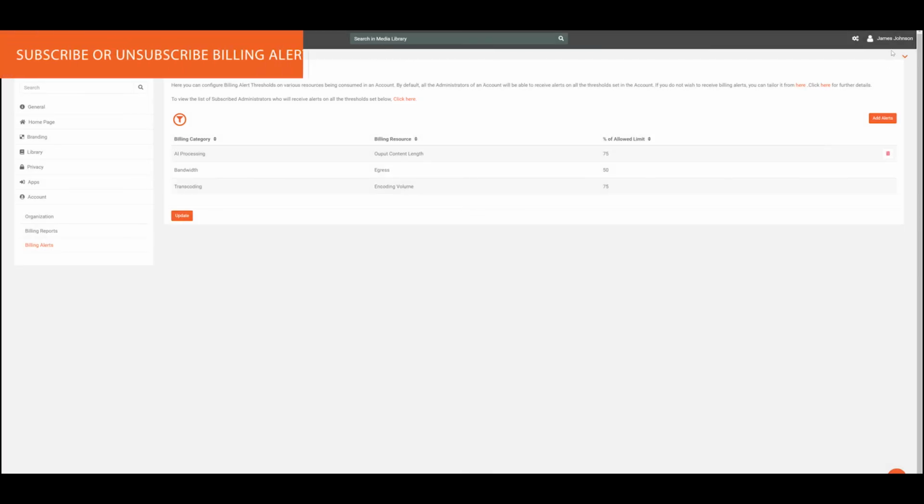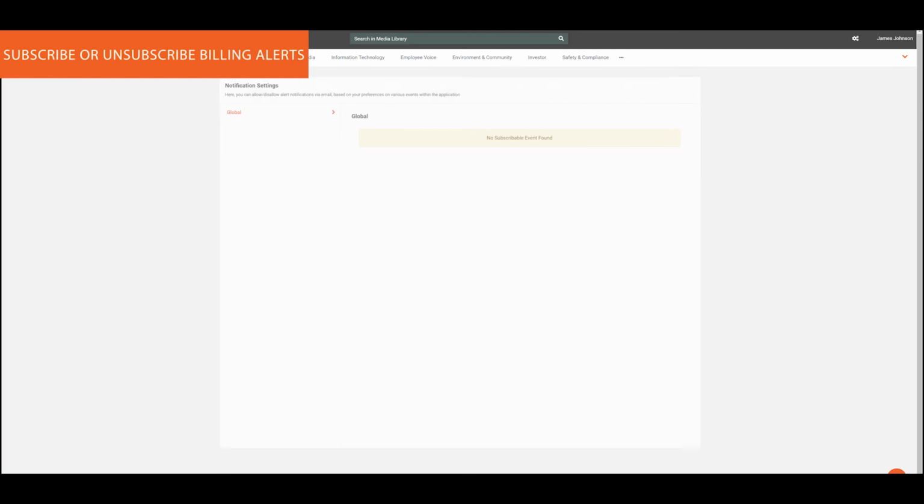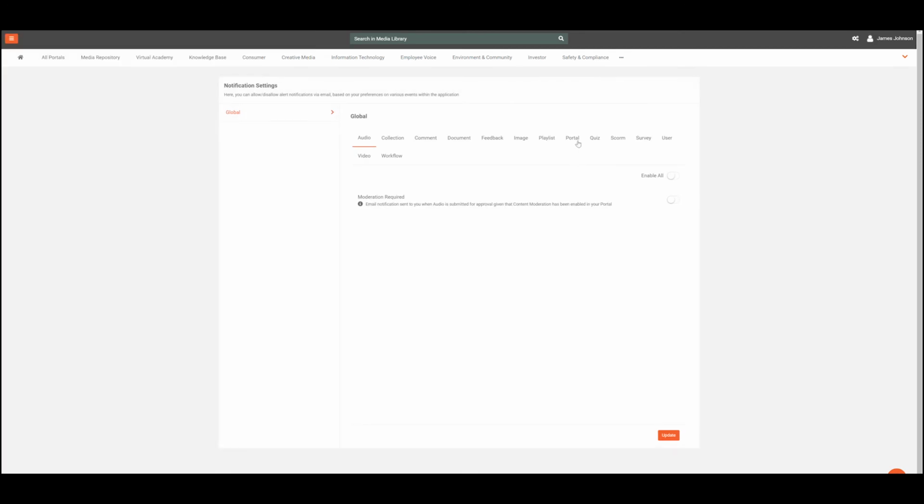Expand the menu on the top right corner where the username is displayed and from My Profile tab, select Notification Settings. Navigate to the Portal tab in the Notification Settings, enable or disable the billing threshold reached event as required. Once you are done, click on Update to save the changes.